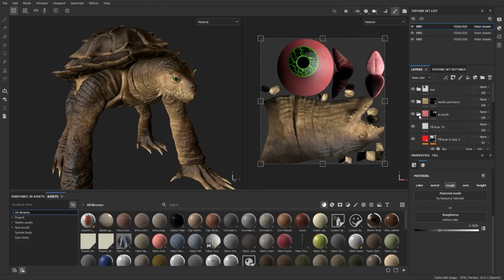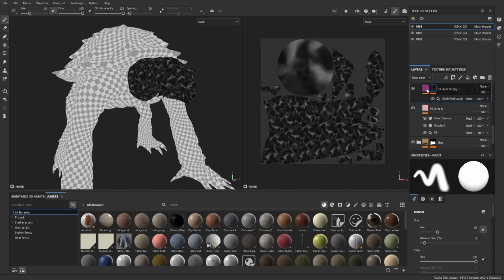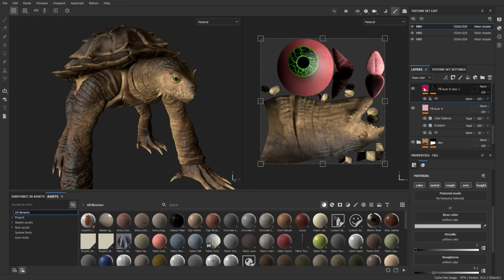For the inner mouth and the sclera, I just added a bunch of layers with different colors and different texture masks, nothing special.